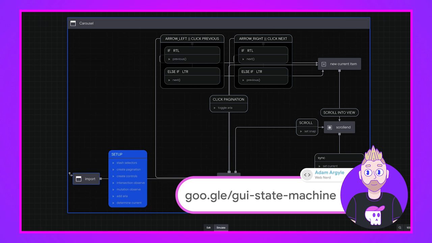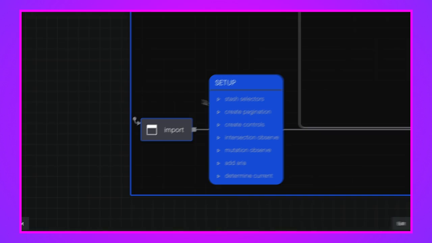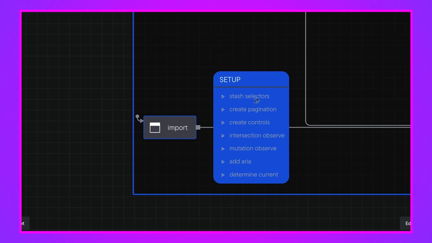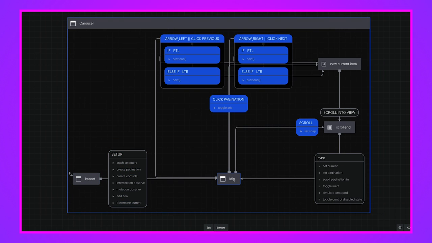So we'll hit the simulate button down here and go through the functionality of a carousel in this state machine. First, you're going to import the script. That script is going to run a setup. It's going to stash a bunch of selectors. It's going to create the pagination, create controls. It's going to watch for intersections. It's going to watch for mutations. It's going to add some ARIA, and it's going to determine what element is current. And once it has done that, we go to the idle state.